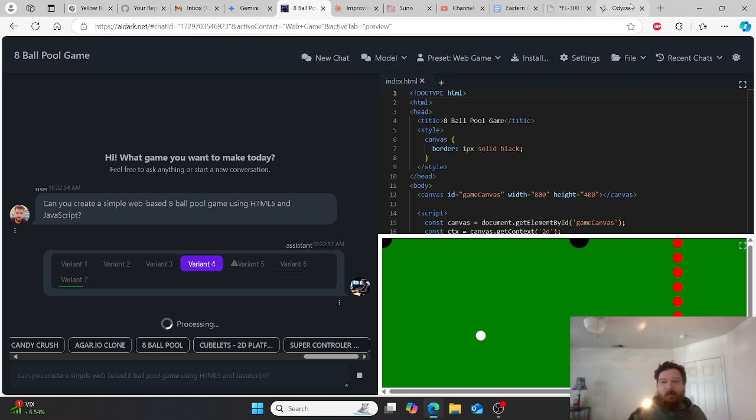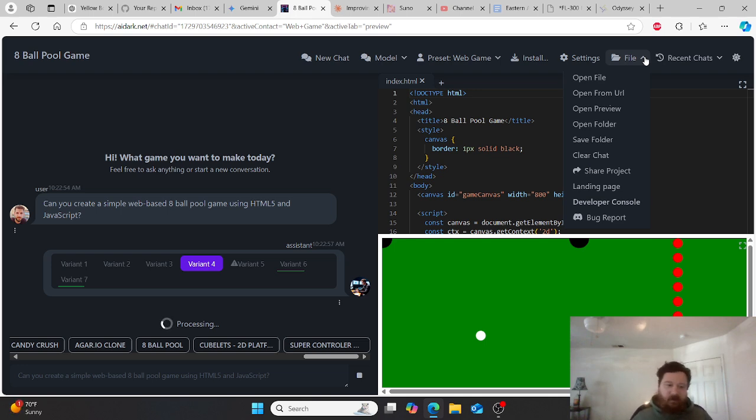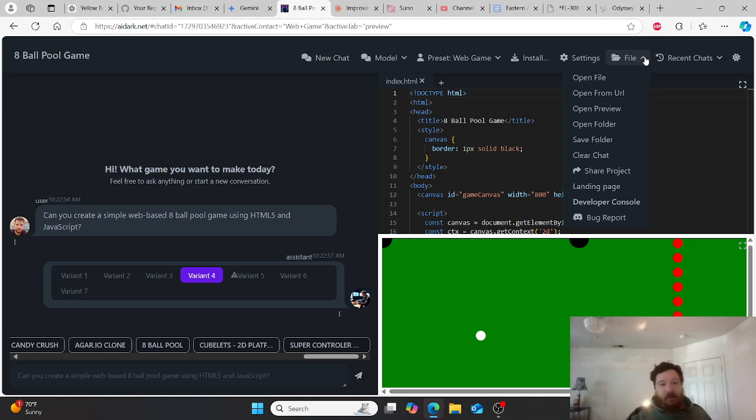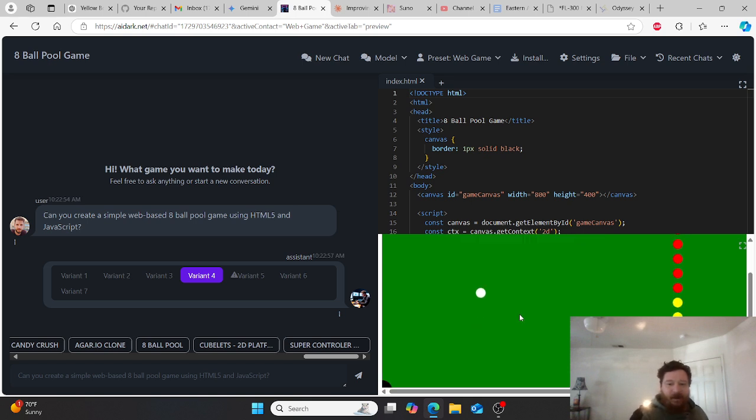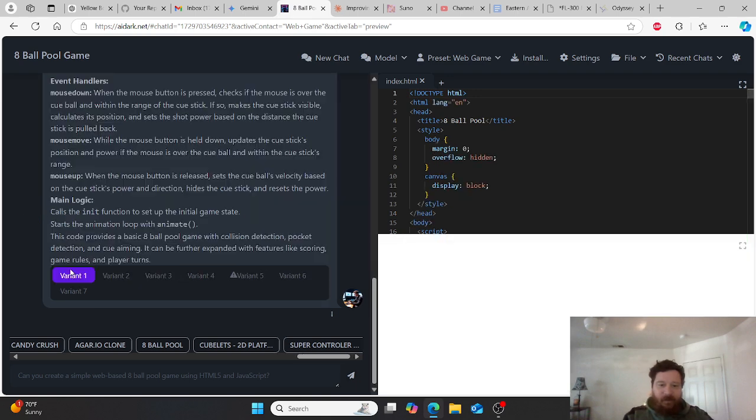And from there you have file storage. You can save to folder, share your project, download all of the code, everything that you want to do, right? Essentially everything that I would want out of this type of app. And here it's coded our game. The physics of this particular game don't seem to be working, maybe. Let's try a different variant.